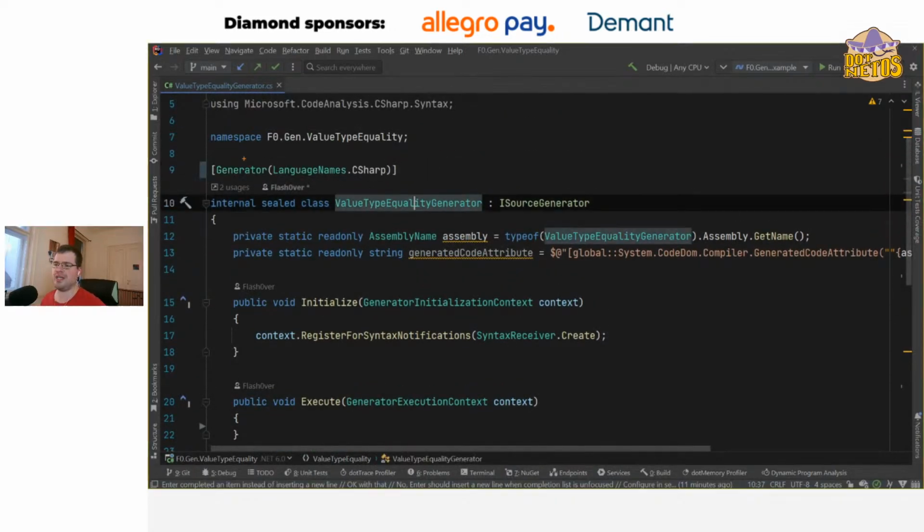It's always good to, well, actually we must put the generator attribute on top of that. Otherwise, tooling wouldn't know how to pick it up. And we can give a hint for what language this generator is generating. You could also have a generator which creates Visual Basic code.